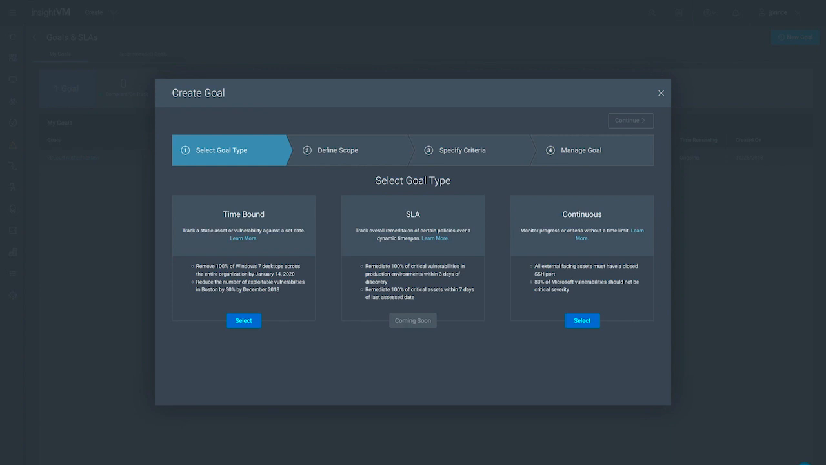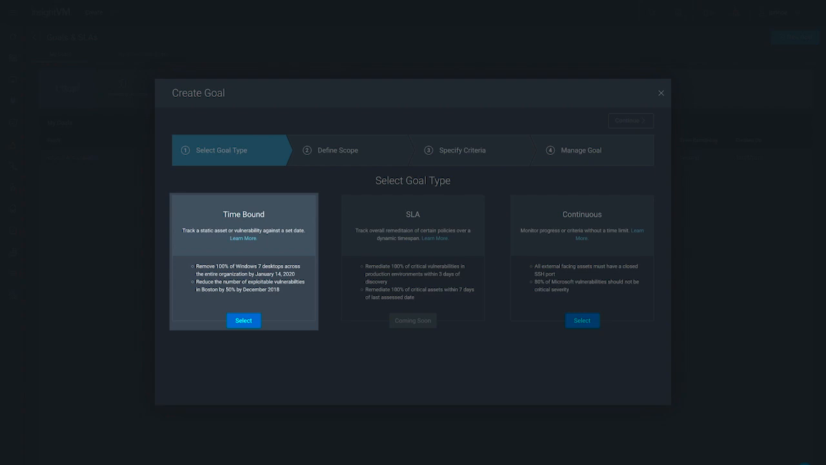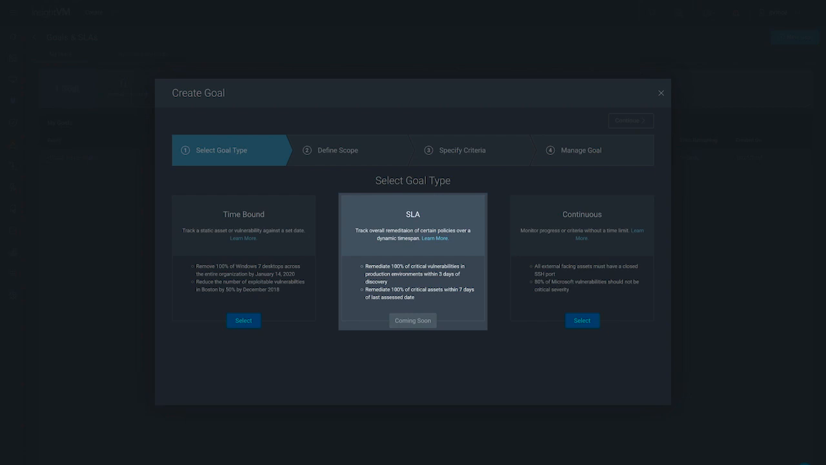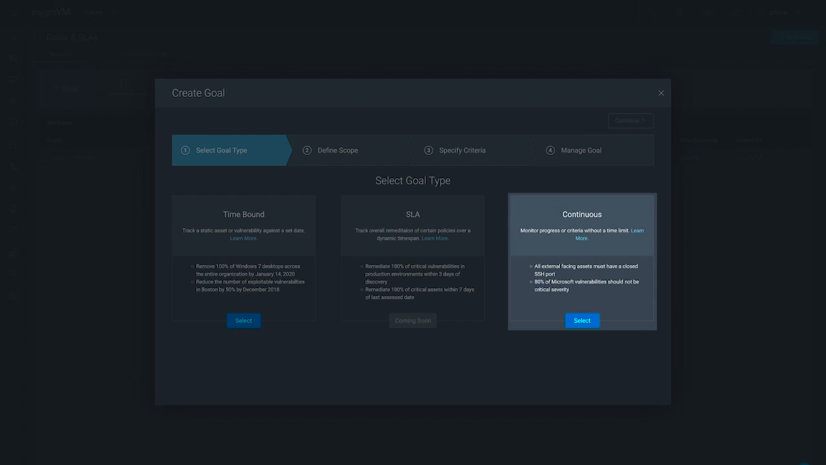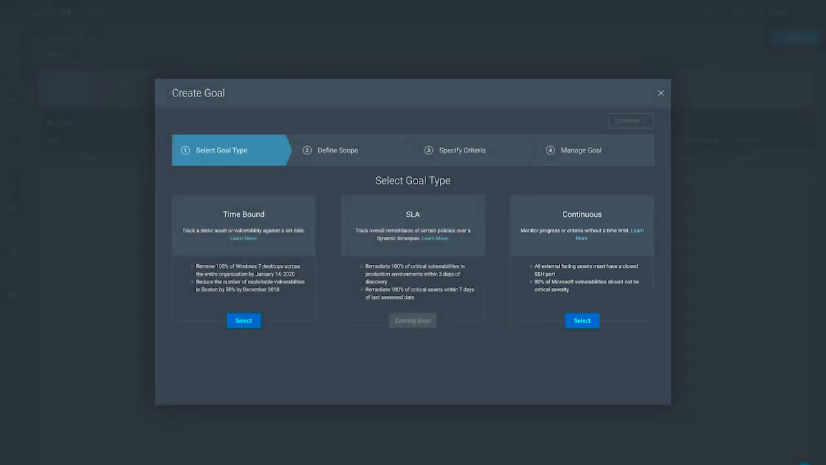time-bound, SLA, and continuous. Time-bound goals help you track risk reduction from a static asset or vulnerability by a specified date. SLA goals track your ability to meet certain policies over a dynamic time span. And continuous goals monitor your progress or adherence with ongoing criteria without strict time limits. Let's choose a continuous goal for now.